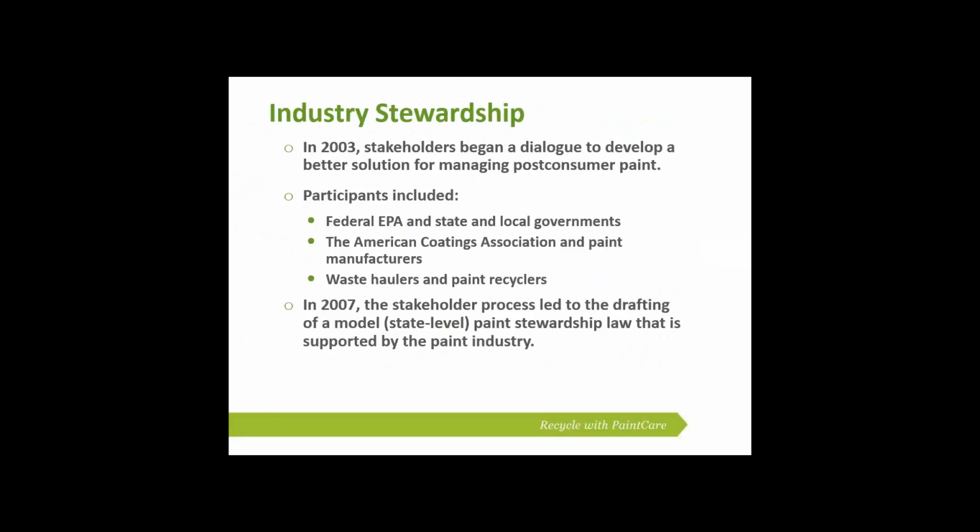And so it took some time. It took some time for everyone to come up with a model that was probably not perfect for everyone. There was some compromise from the industry side, there was some compromise from the government side, but in the end, after several years of discussions and many studies on how much paint is left over and what the recycling options are and what the costs will be, the group did come together and develop what we call the model state-level paint stewardship law.